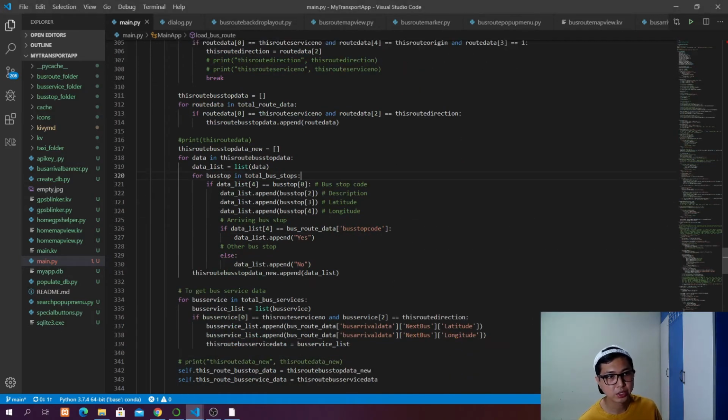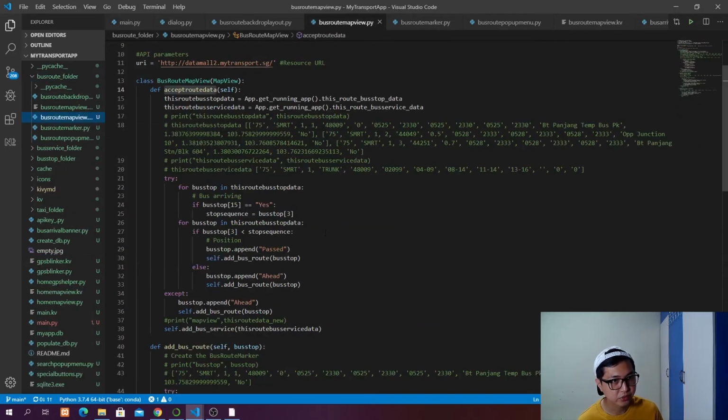If they are equal, then we are going to put something called yes. This yes or no is going to be used at the Bus Route Mapview. Here we will check if the bus is arriving at this bus stop or not, and then we will use that bus stop code as a stop sequence.